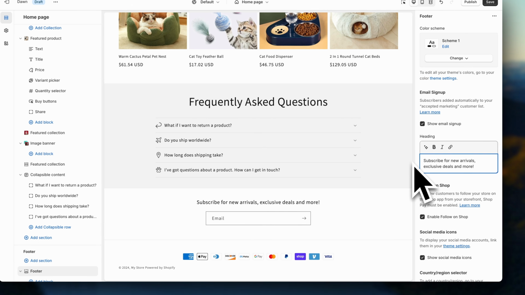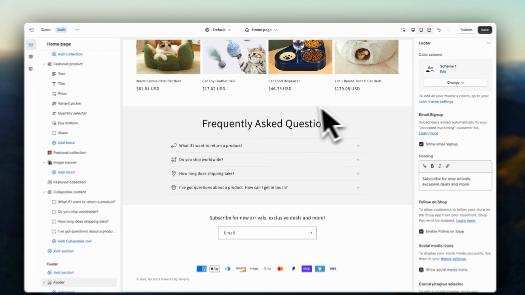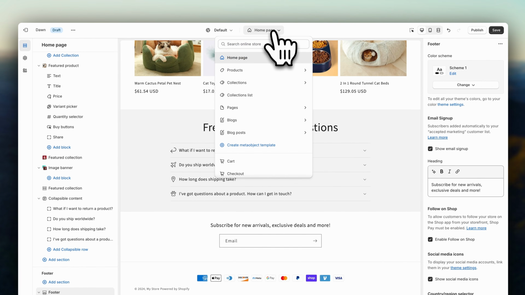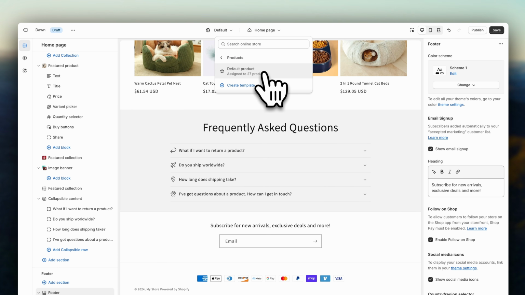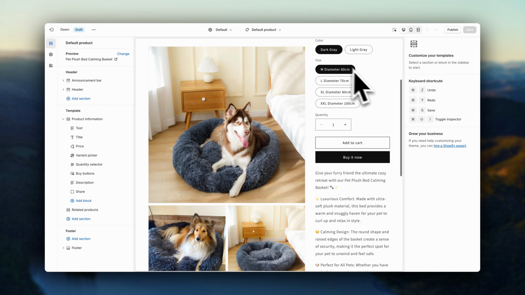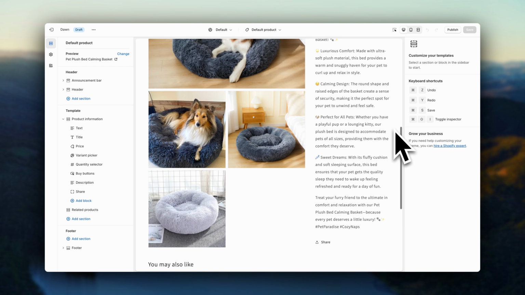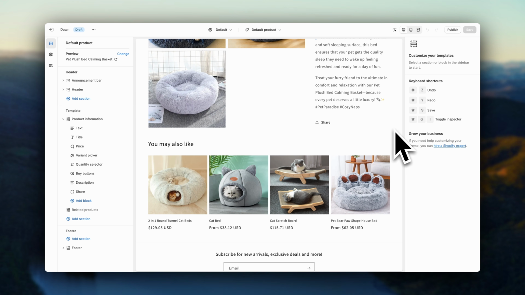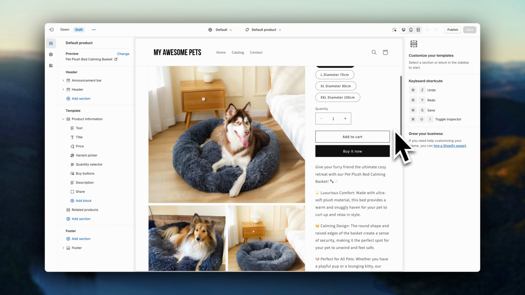Next up, let's move over to the product page. So click up here, select Products, and Default Product. As you can see, Shopify has automatically created a product page for you, which is assigned to all your products. So if you make any changes to this product template, it will end up affecting every other product page as well. Since we're still in the beginning steps of setting up our store, this is going to be fine for now.